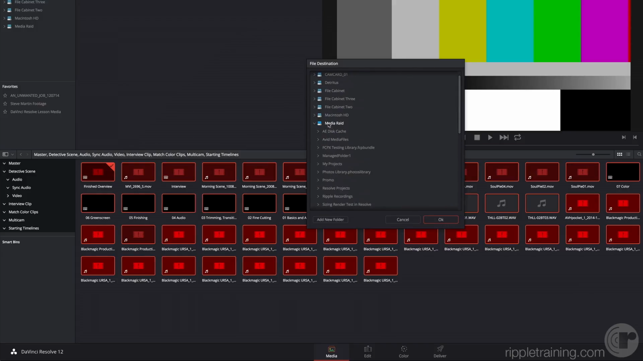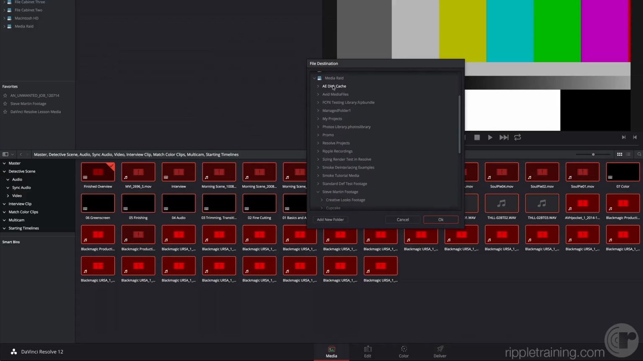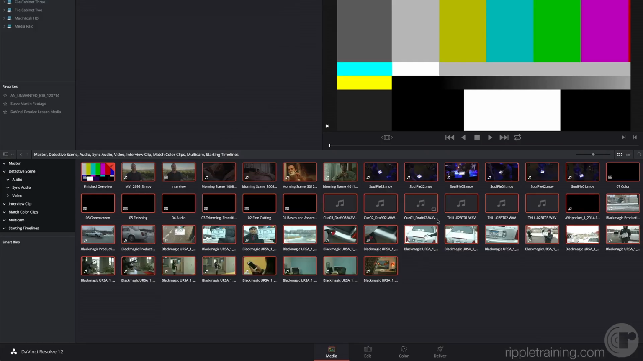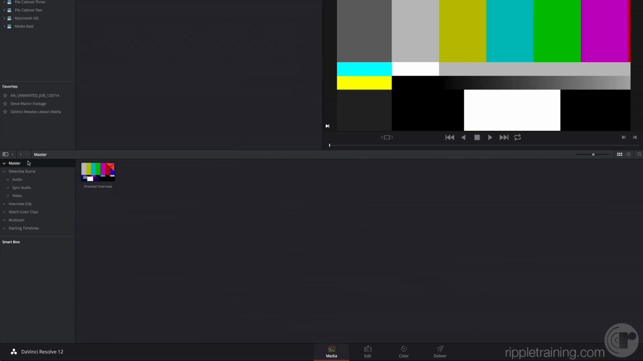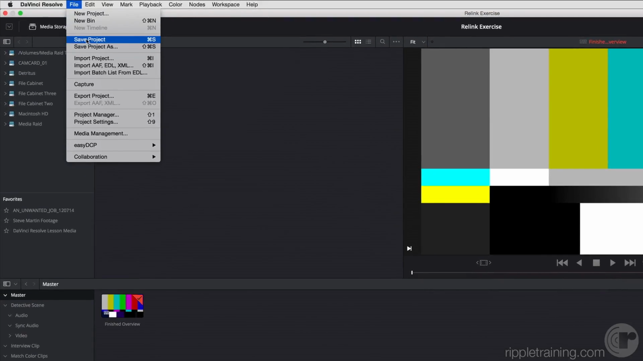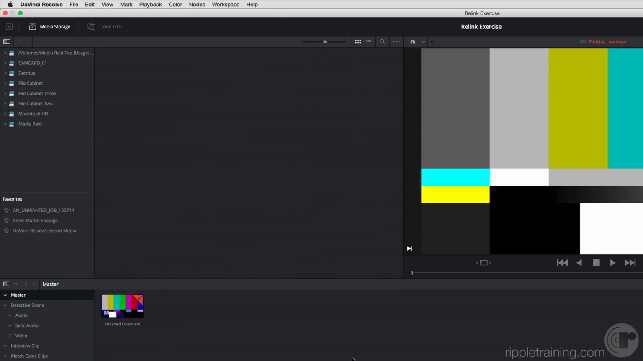Don't select the topmost directory, which is the volume itself, because you may end up spending a lot of time while the file system sifts through every single subdirectory on the entire volume. You don't want to do that. So find the directory that contains just everything that you downloaded and click OK. And just like that, everything should relink, and you should now have a media pool that shows you thumbnails for every single thing. With this done, either go up to File and choose Save Project, or press Command S.